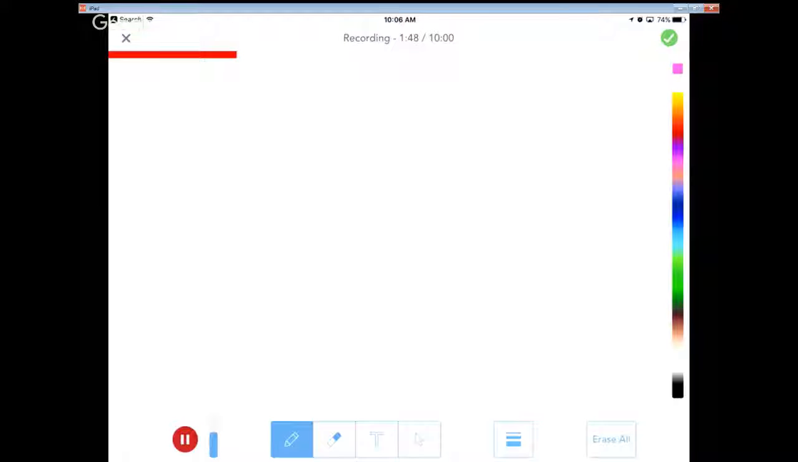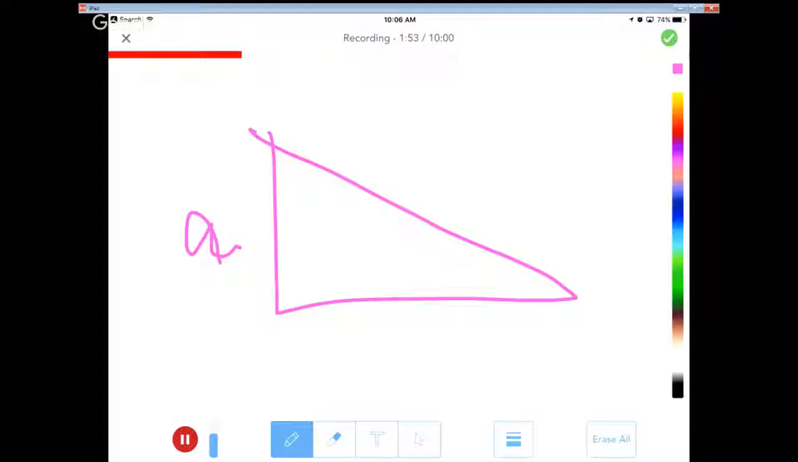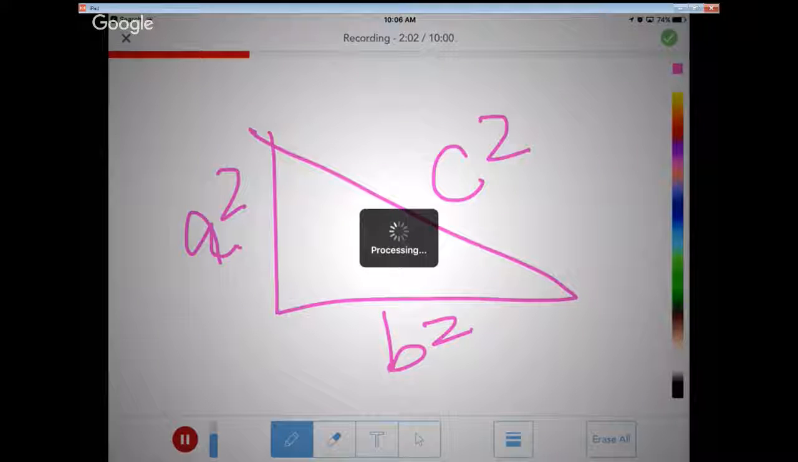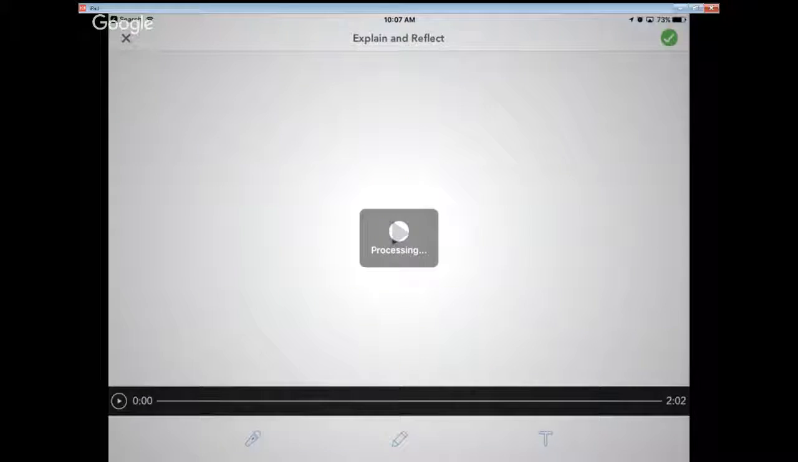Some kids are going to be able to do it. So I wrote the equation, and now I'm going to show it. I'm going to say this is a squared, this is b squared, and this is equal to c squared. So I'm explaining, I'm recording, and it's going to process. Let's see what we've got. A lot of times when you're recording and processing and doing a ton of things at once, something fails, just because you're asking your tech to do a ton.